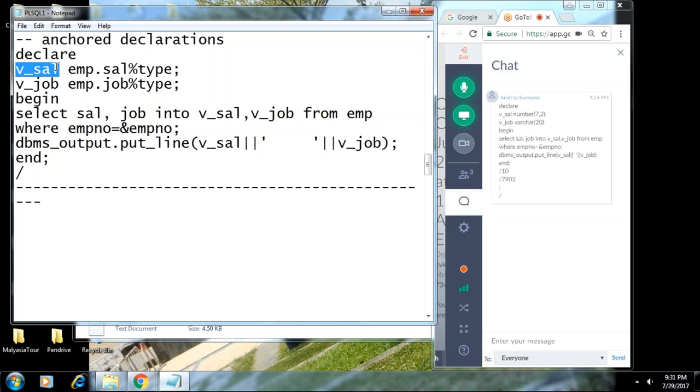Let's say if I enter the value of an employee number, 7902. Again, error, no data found. It is exactly the same example, but they're declaring a variable that could be of anchored type, percentage type, which can hold a column value from any table.